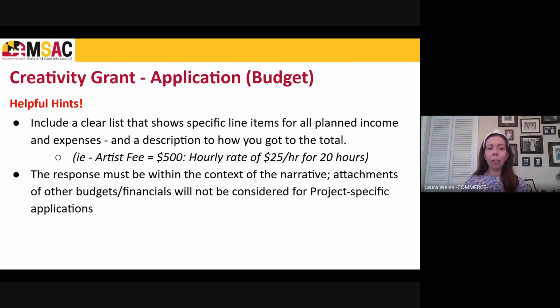So for example, if you had in your expenses, the artist fee is going to cost $500, that's great. We absolutely want to see artist expenses, artist fees within that budget. But including information on how you determined that rate of $500 is helpful for the panelists to understand. So that might be based on an hourly rate or a flat fee or a quote of some type. Having that information here and breaking down those different line items with that specific information is going to be very helpful for panelists to understand.